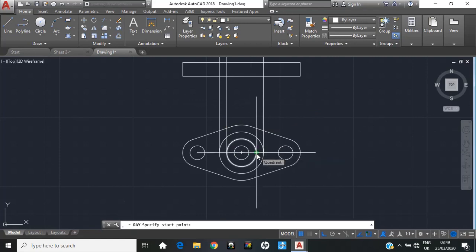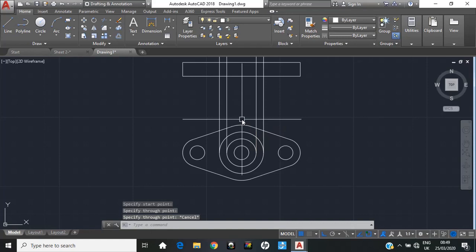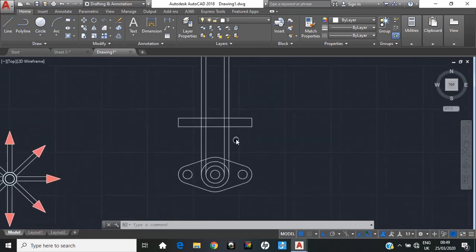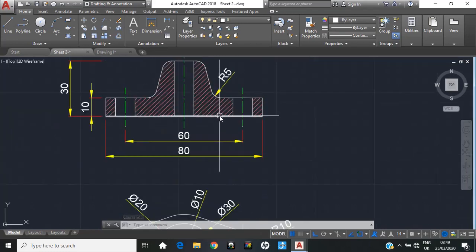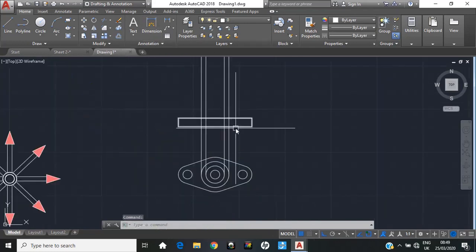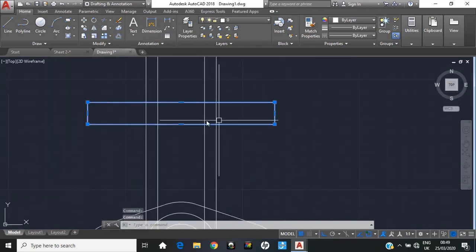What we are doing, we are making the projections from bottom to top. The ray command is used to draw the projections from bottom to top. So in this way we have drawn the projections. Now let us see what is the height. The height is 30, which means that we can offset this line 30. So this line is drawn by rectangle.